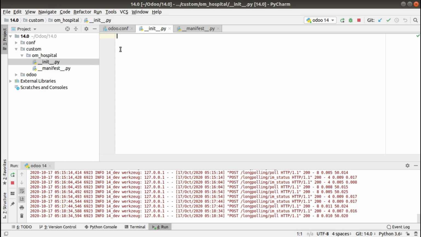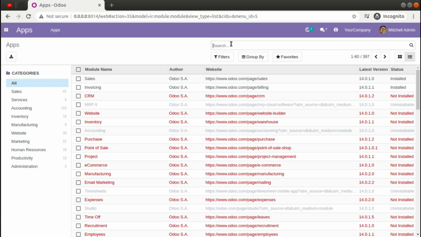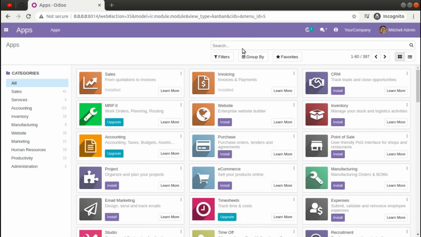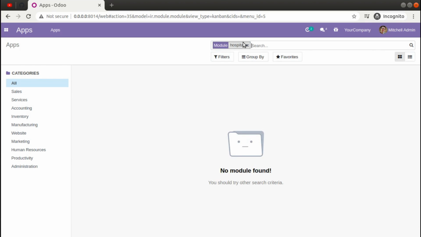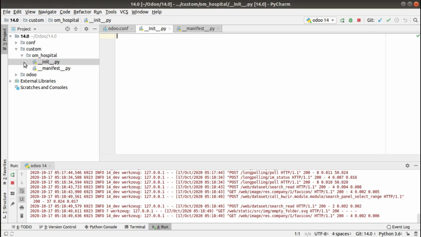So let's see what happens if I go to the Odoo UI again. If I go to the browser and search here for hospital, most probably it will be empty. I'll type hospital here, and it is empty. So the module that we are creating, we just have to create the init file and manifest file so that our module will appear here.